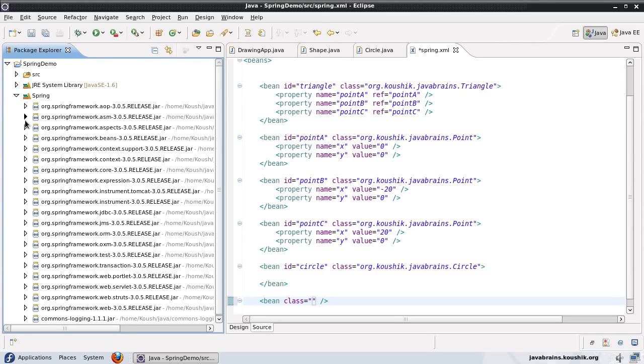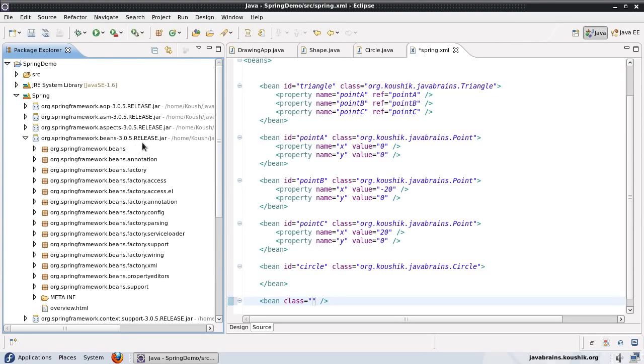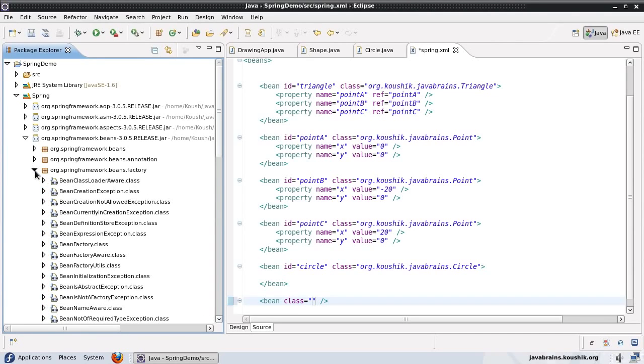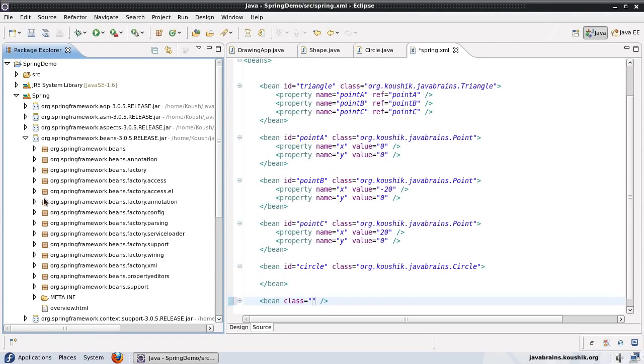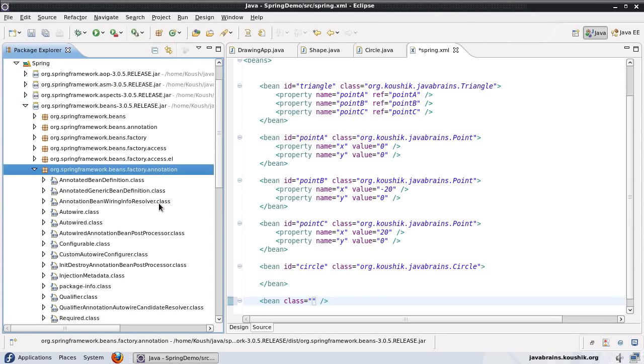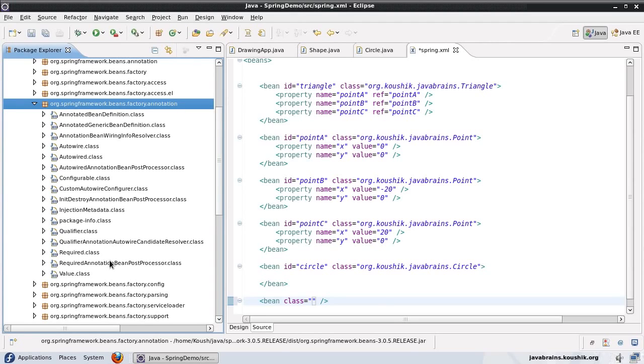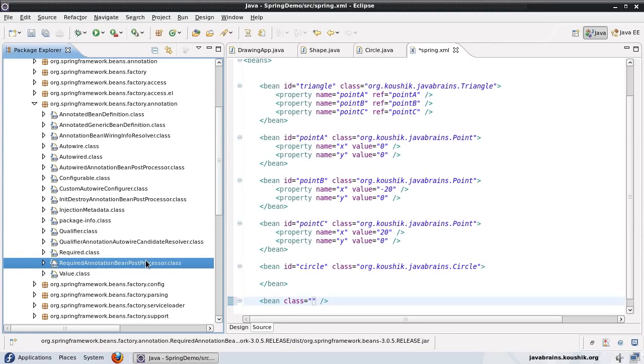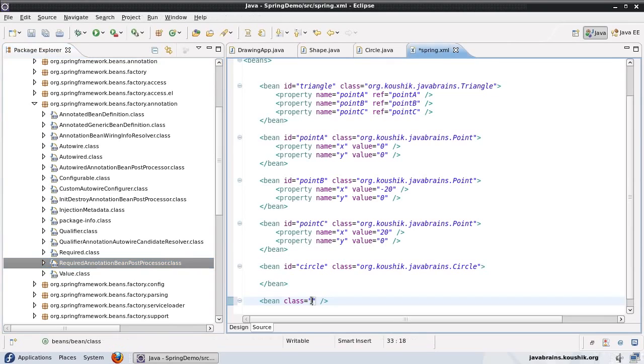Now if you open the beans jar, you have factory over here, factory annotation. So you have this in the org.springframework.beans.factory.annotation package. So you see here you have a RequiredAnnotationBeanPostProcessor. So this is the class that I'll have to mention over here.